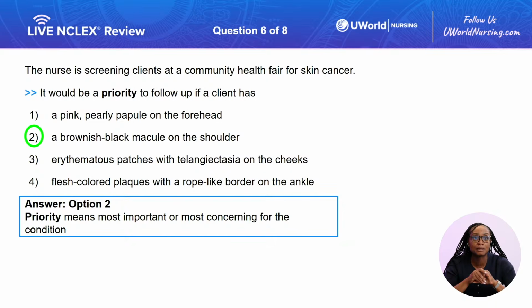Option 1, a pink pearly papule on the forehead. This could technically be a type of skin cancer. It could be a basal cell carcinoma, but it's actually not likely to metastasize. So the priority would be to get to this brownish black macule on the shoulder, since this pink pearly papule on the forehead is a slower growing one. We would go to option 2 first. So sometimes with priority questions, it can be a little tricky because 2 options could technically be right, but you have to choose the most right answer. That's the hardest thing about the NCLEX.